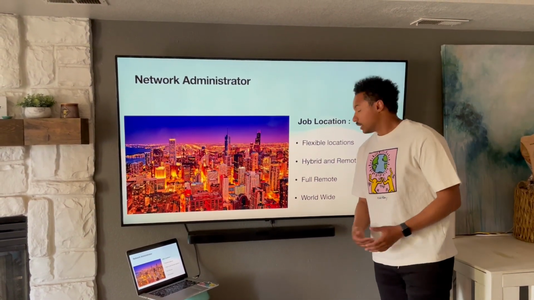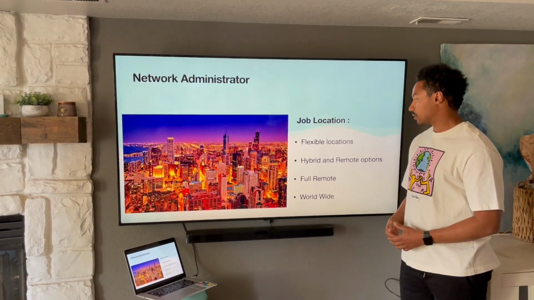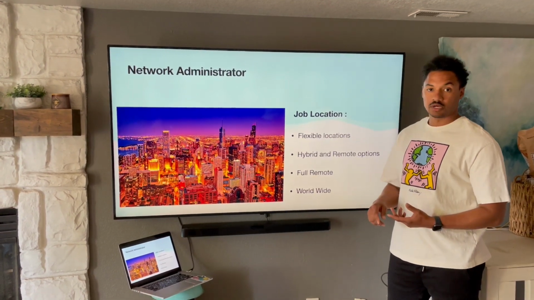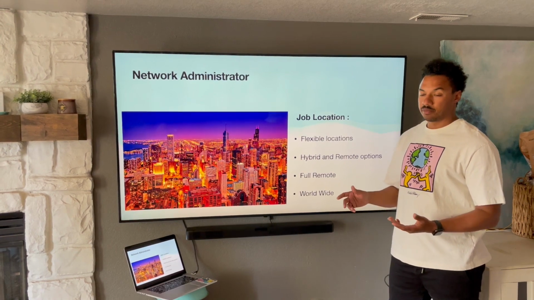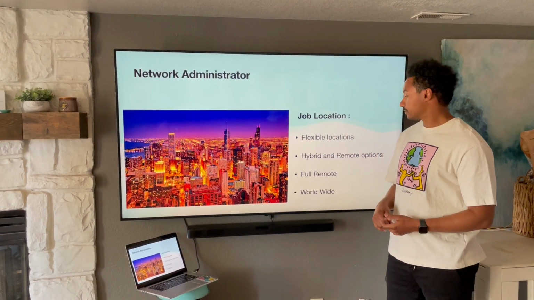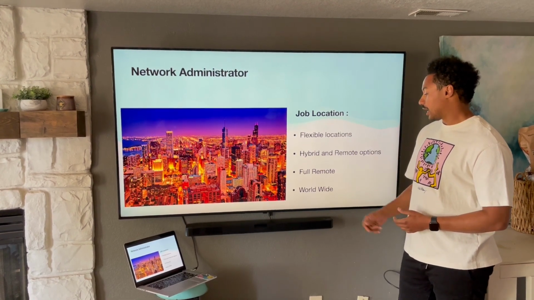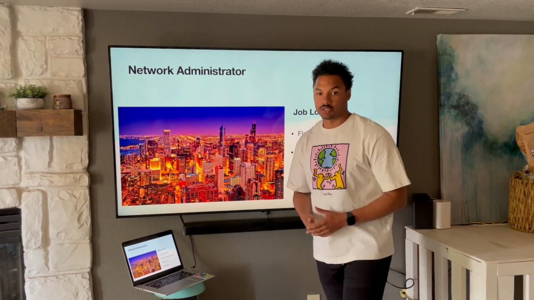Job location is relatively flexible. That's one thing that I like about this as well. You can do remote work as well and only have to go into the job site maybe once or twice a quarter. Like I said, hybrid and remote options, and worldwide, not just here in the U.S. It applies all over the globe.